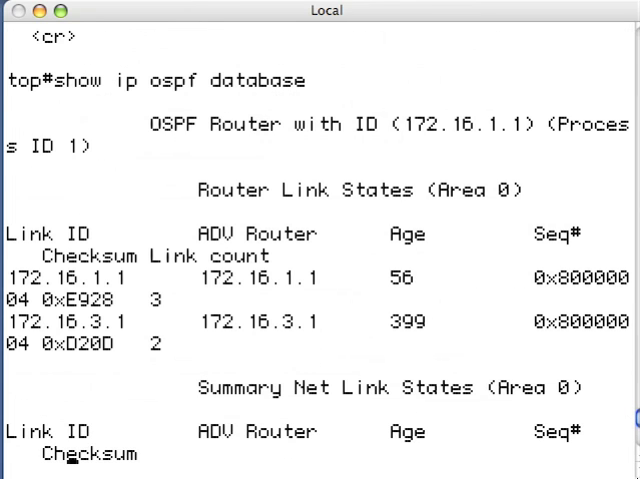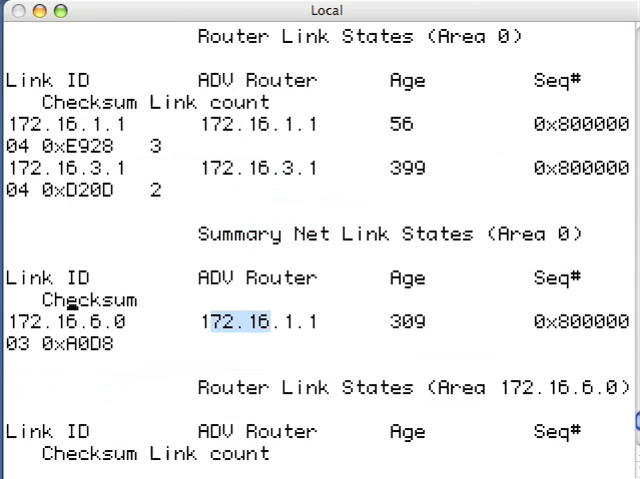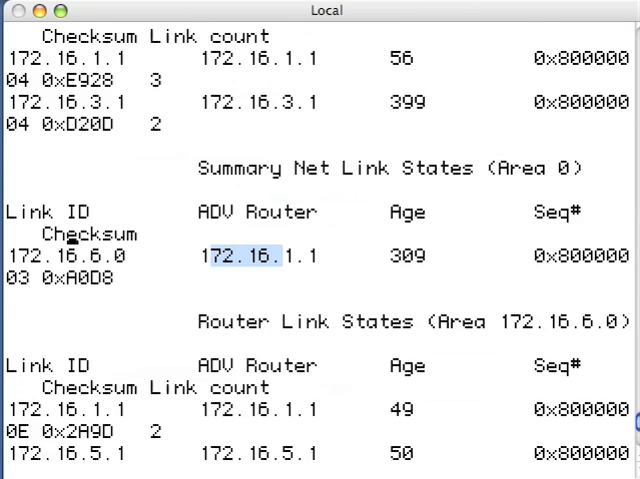Okay, in area 0, we have our two routers. We have one summary, and this is for the subnet that is in area 172.16.6.0 that the area border router, which we are, injects into area 0.